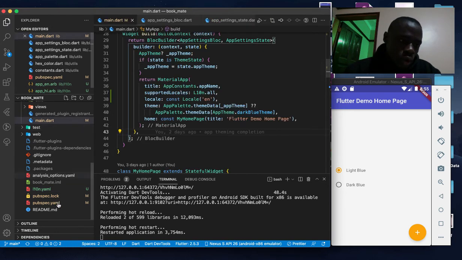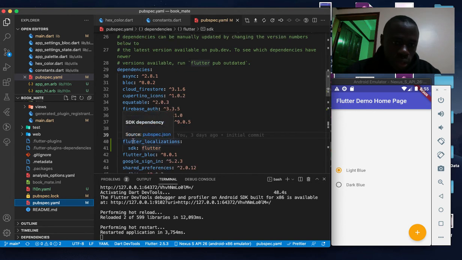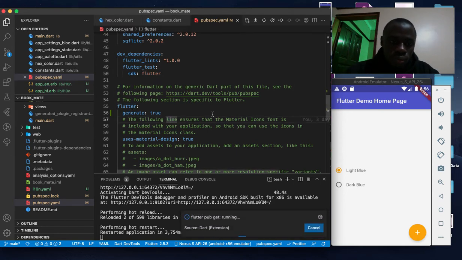Also, let's check to see that everything is in line. Flutter localizations. Okay, I think it's okay. Flutter localizations, SDK Flutter. Check generate true. Okay, let's refresh these packages again.